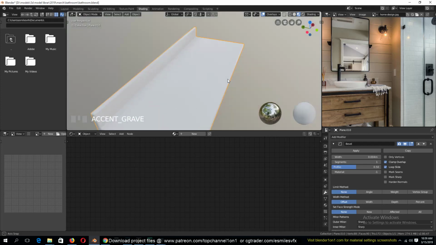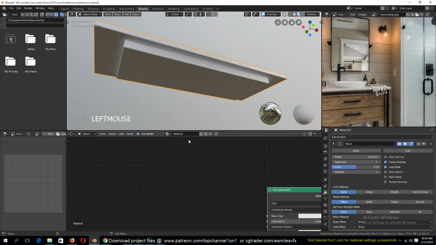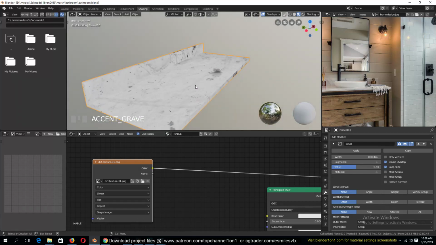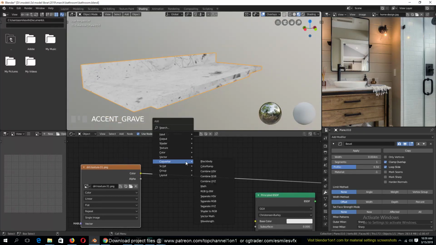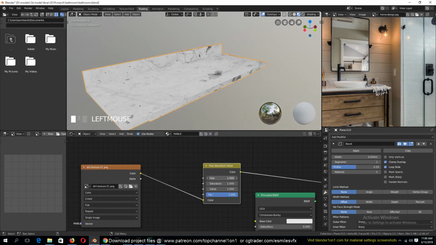What else? So we have this topping. Let's use a Smart UV Unwrap. I'll call this marble. And I think I have a texture for that, or I don't even need a texture for that. I just need any rough texture like this. You can see it's good. And add a color, hue and saturation, to play around with the hue, which is not doing much right now.